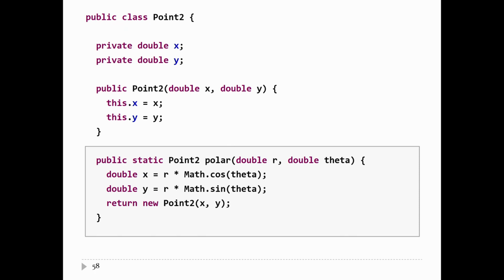Okay, so how do you do this? Well, you just make a static method. So static, you give it a name. I'm going to call this polar because it returns a point given its polar form. You give it its parameters, and now it returns a point2 reference. How do you implement it? Well, you calculate the x and y coordinate of the point, and then you just make a new point having those x and y coordinates and return the point.